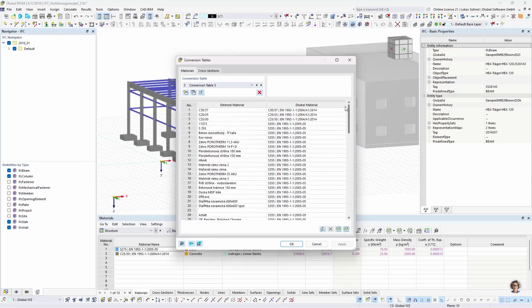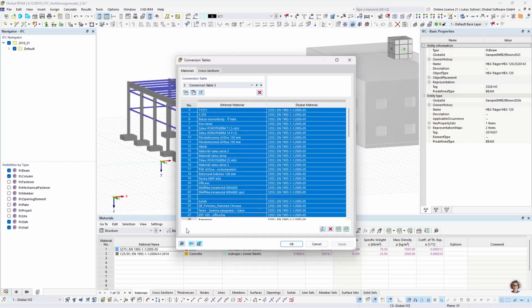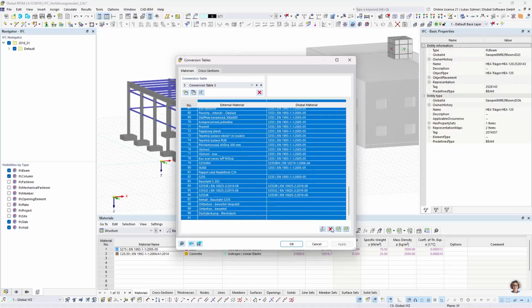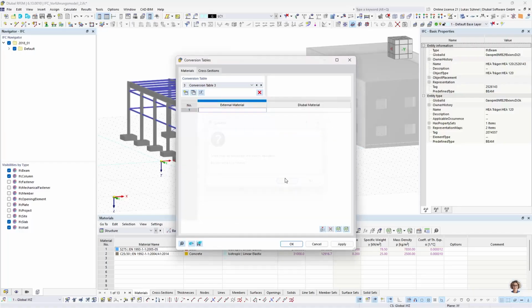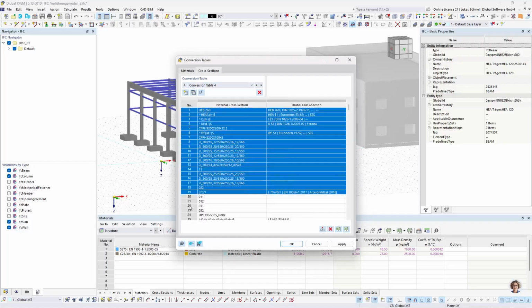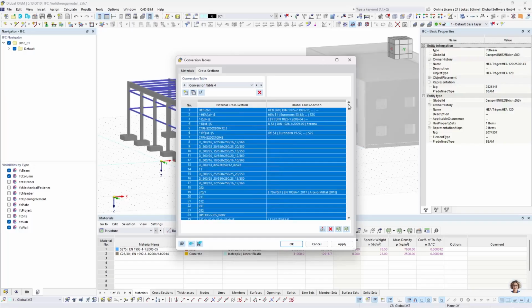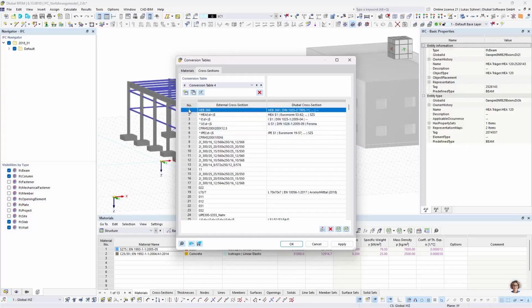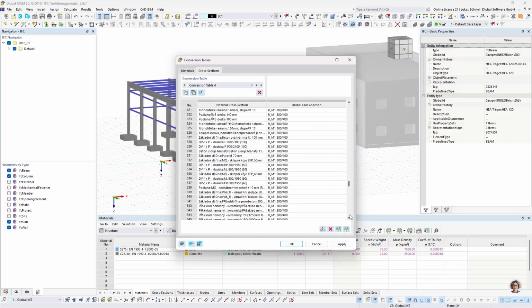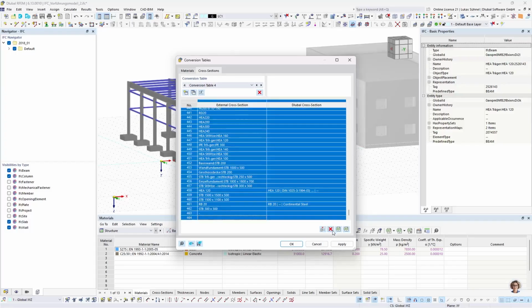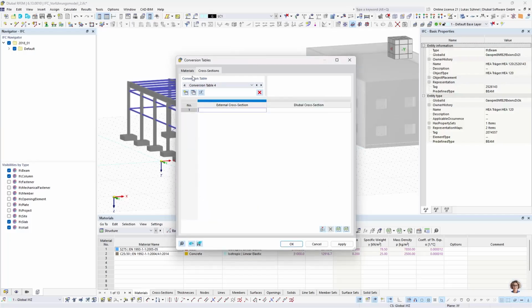Since mine is a bit messy right now, I would say let's start from scratch. I will delete all the materials and all the cross sections. Oh, this is really a lot. I just notice here, let me do it a different way. I hope it works this way. I'm selecting the first and the second. Okay, now I have empty conversion tables and I can manually fill them.